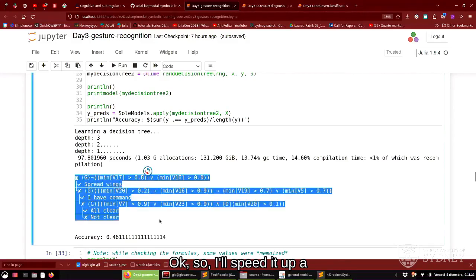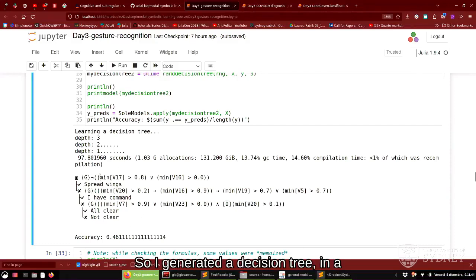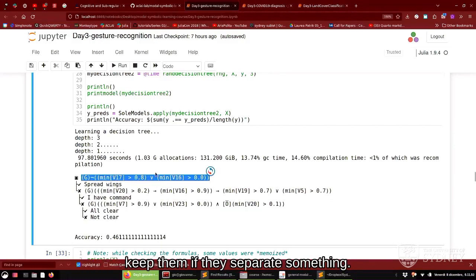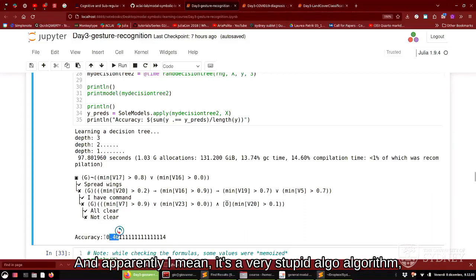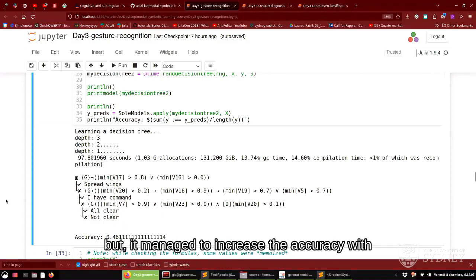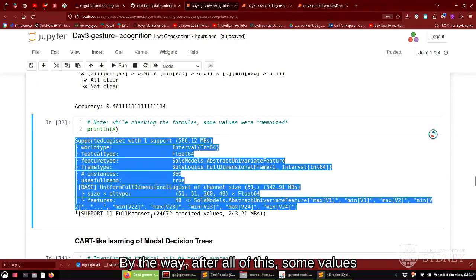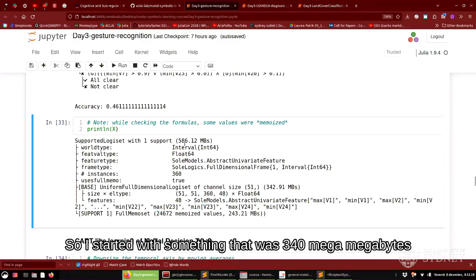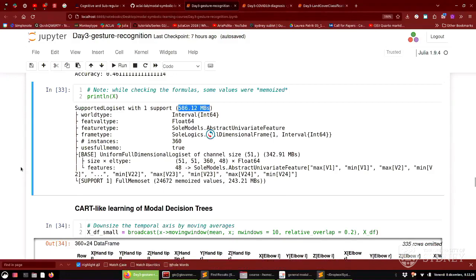So I'll speed it up a bit. In this case, I randomly generated, but this actually worked better. I generated a decision tree in a CART-like manner, but I'm randomly generating formulas here, and I keep them if they separate something. Then at the leaves, I just take the label that is more common. It's a very stupid algorithm, but it managed to increase the accuracy with respect to what we had earlier. By the way, after all of this, some values were memoized in my structure. I started with something that was 340 megabytes, and it almost doubled or something like that.